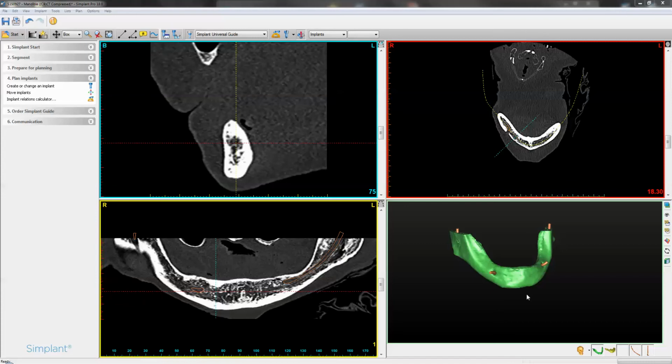Hello everyone, in this video tutorial I'll be going through how to plan implants within your project. I have no prosthetic envelope in this video tutorial simply because I'm only focusing on the implant placement tools, how to manipulate them, and some tips and tricks on how to plan effectively.